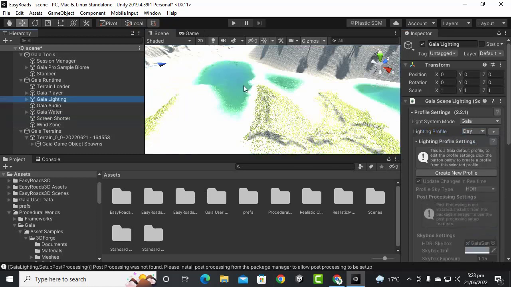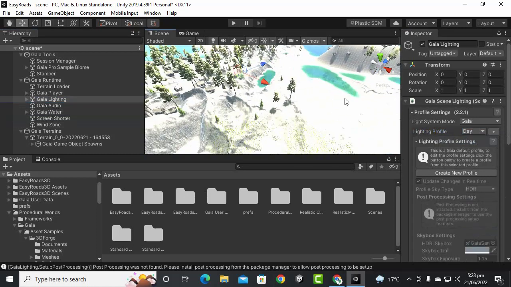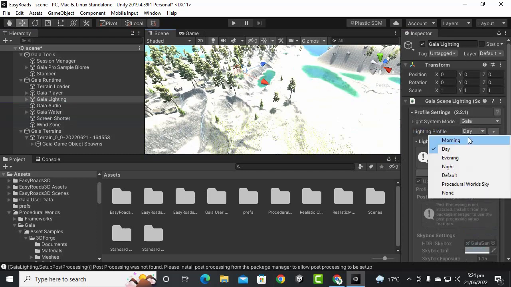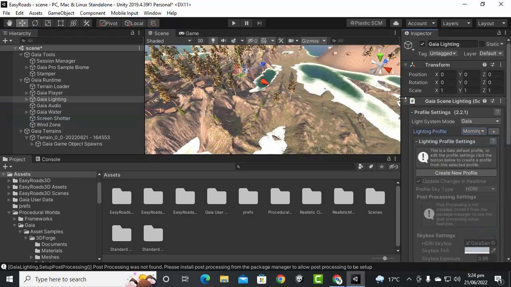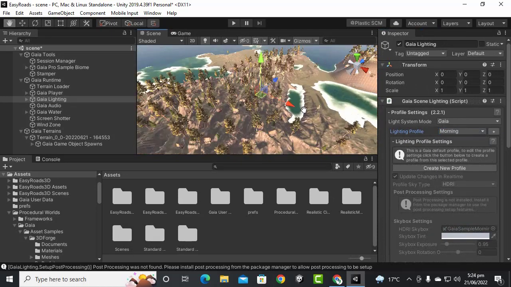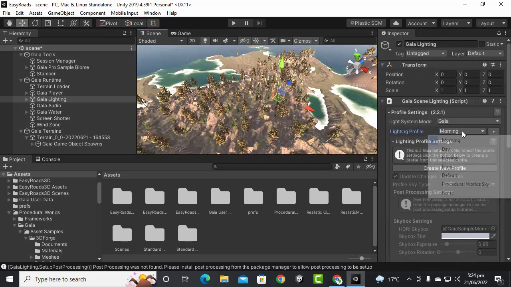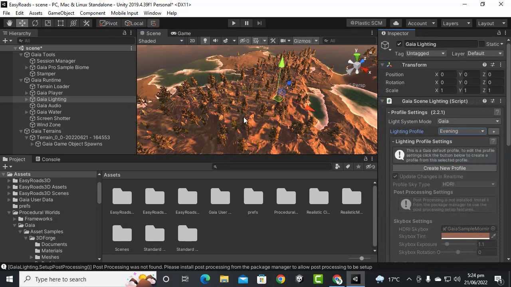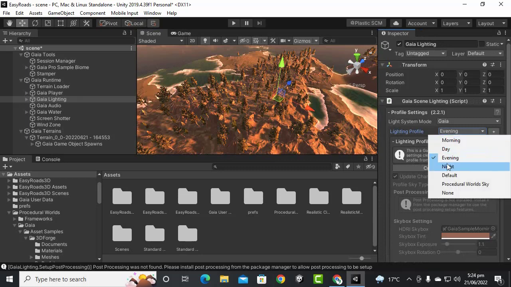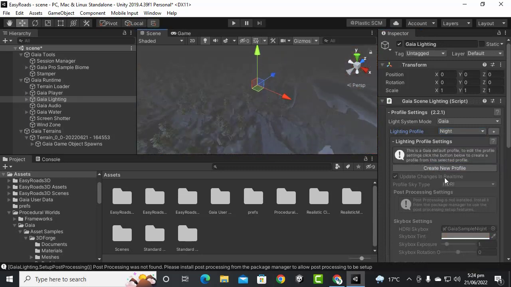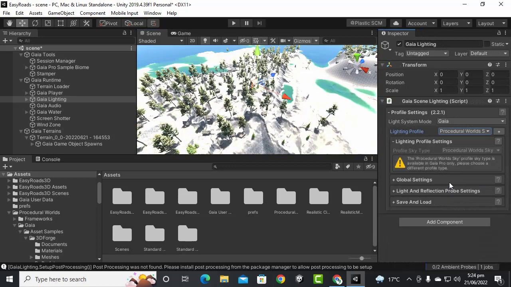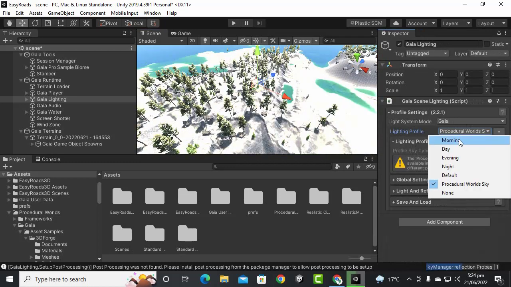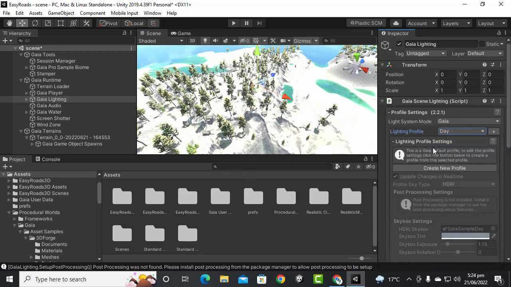We also have Gaia lighting. So here you can see we can change the Gaia lighting profile to morning, and it will add morning environment. We can also change it to evening. We can also change it to night. We can also change it to default, and then procedural world sky, and again day I will just set, and it will just make the settings regarding the light.